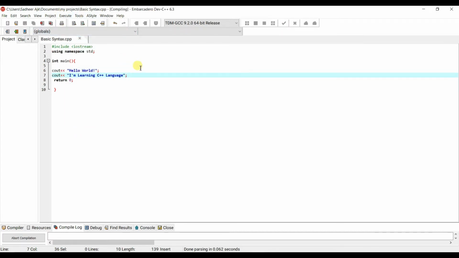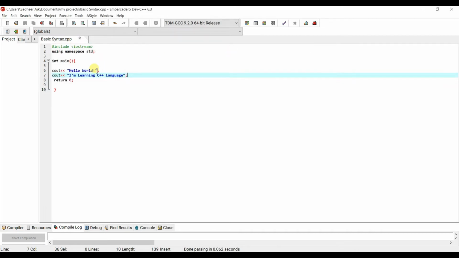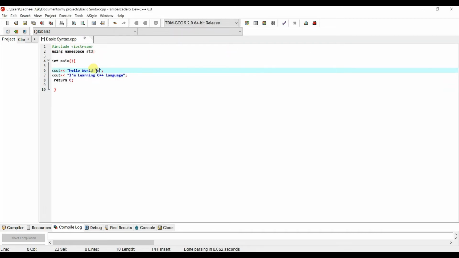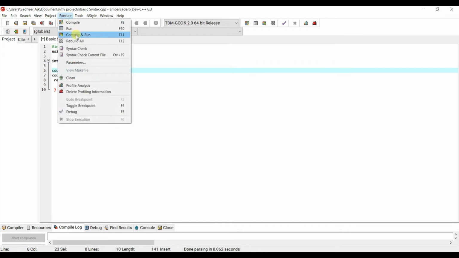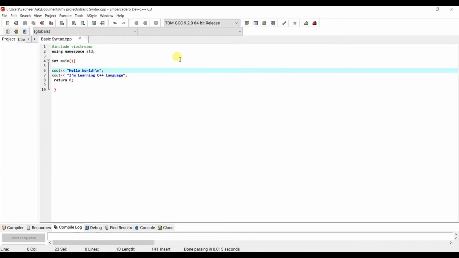Here you can see Hello World I am learning C++ language, but it does not insert a new line here. So for inserting a new line we will put a \n here. This is basically used to insert a new line between the two statements. This is also called escape sequences. There are many escape sequences used in our C++ program.